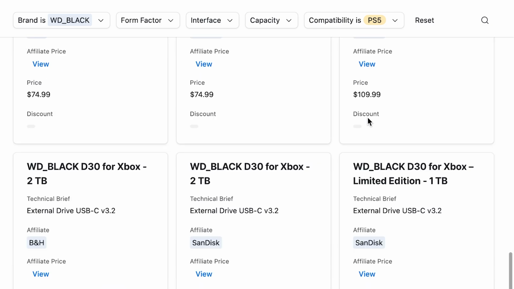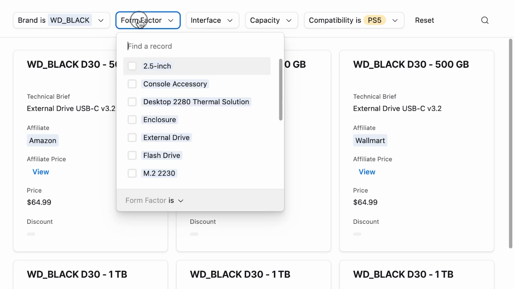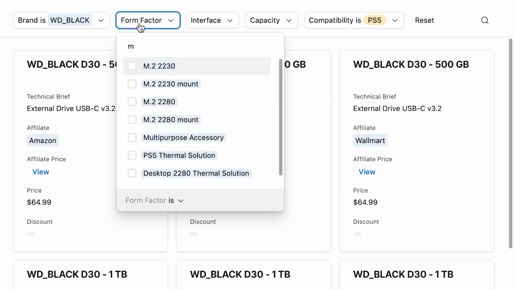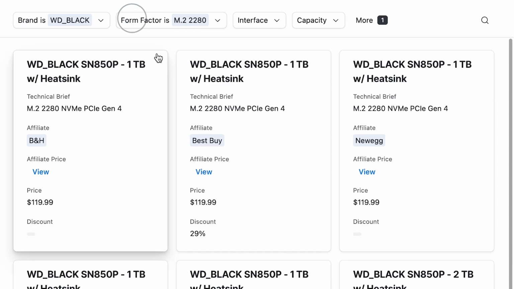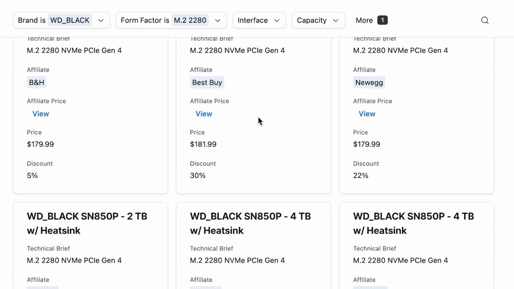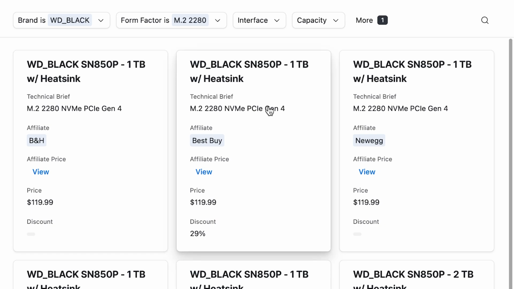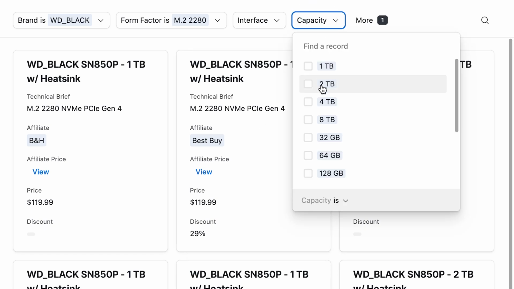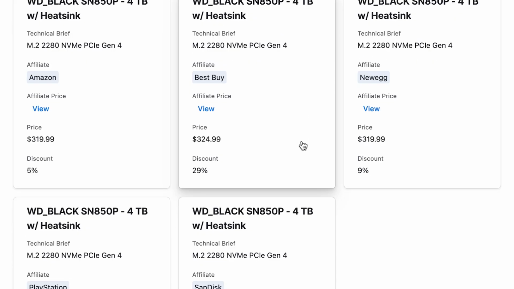Yes, it's better, but let's sharpen our focus even more by specifying the right form factor. This is accomplished by clicking the form factor filter and then selecting 2280. That's pretty good, but what I have now is a list of all available capacities. Since I am really only interested in 4 terabytes, I clicked capacity and selected 4 TB. Okay, this is what I am talking about.